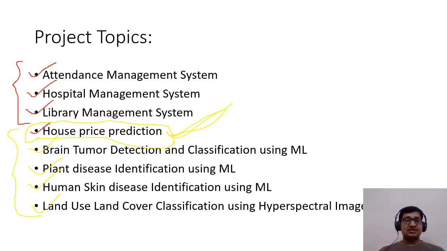So this is what I want to share with you: how you can choose projects, how you can get knowledge about the techniques, and how you can proceed ahead. I think this will help you a lot in choosing projects and understanding their basics, and in proceeding ahead in making projects at B.Tech level.